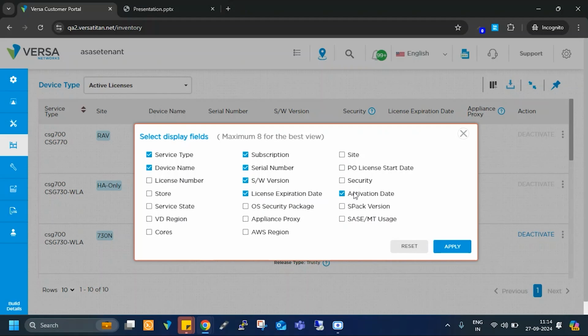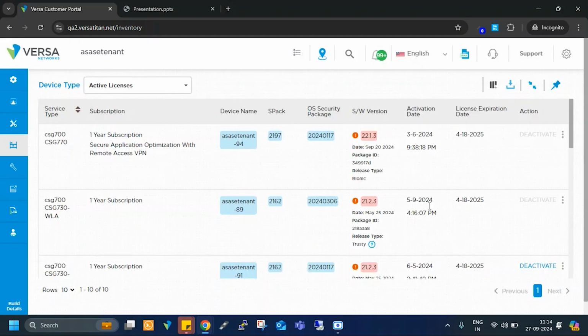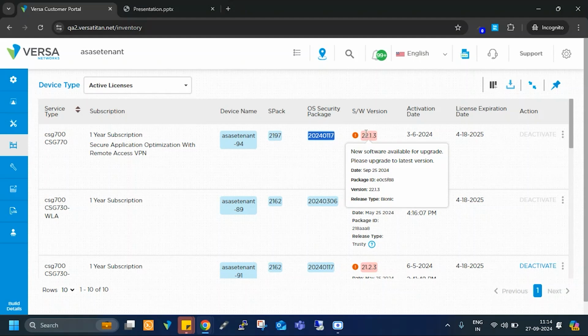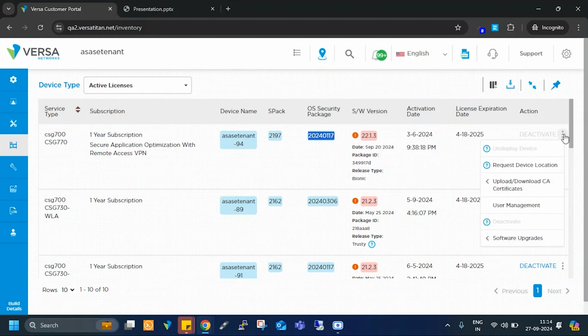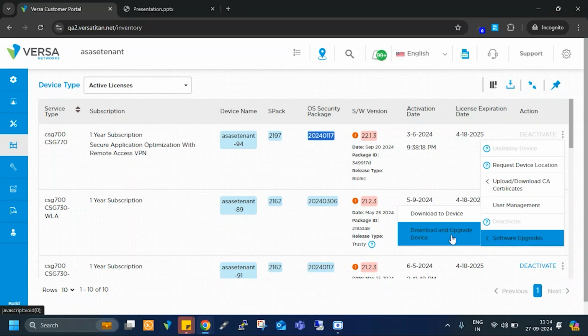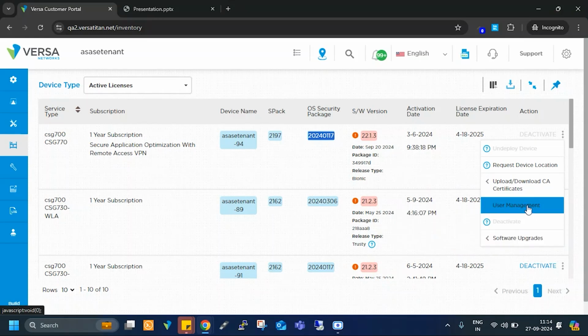If you want to see the SPAC version or the OSS pack, you can choose those options, and it will display their respective versions. If a new SPAC update is available, it will show updates are available like this. For the device software, if an update is available, it will display the software upgrade version and prompt you to upgrade. To upgrade the software or SPAC, go to the 3-dot button on the right side below the action column. If you click on Software Upgrade, you can download and upgrade the software from here.